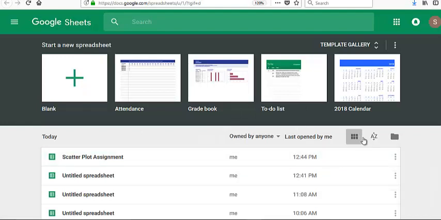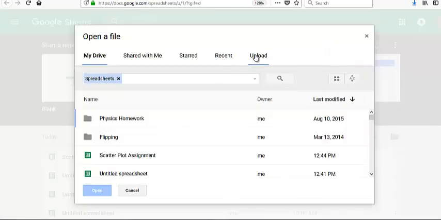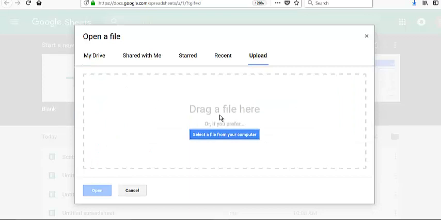So if you go down to this envelope, open file picker here on the right hand side, click on that, and then go to upload. Then select file from your computer.